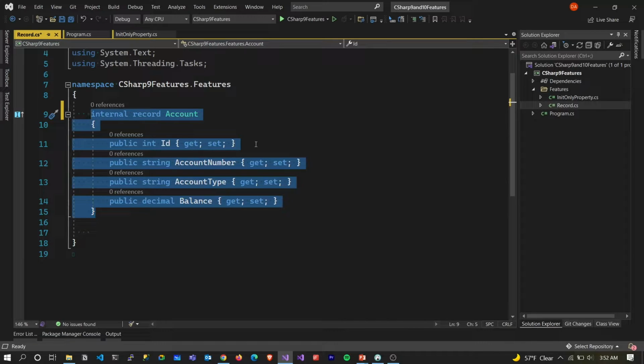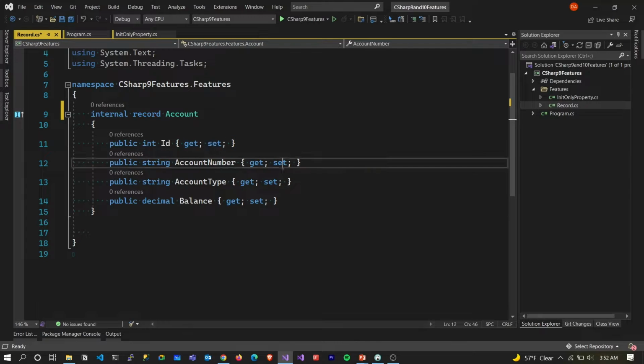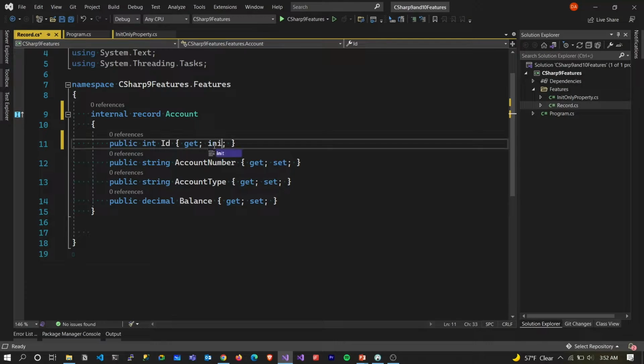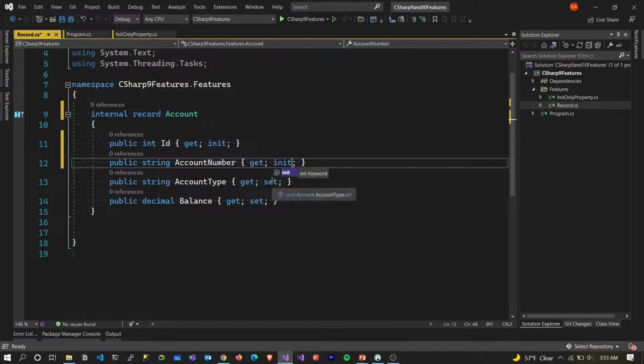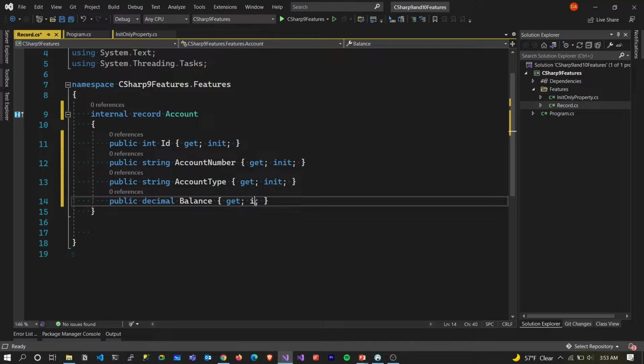If you leave it this way, this defeats the purpose of a record being immutable, because you still have your setters here. So for all of these setters, you want to change them into init as the second thing to do. Change them into init. And this is how to create a record. Once this is done, your record is created.